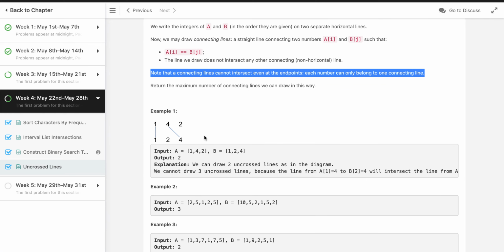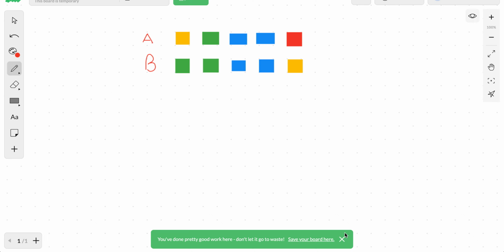So let's see how we can solve this. Let's see this example here. Here each color represents a unique number. So for example, we can say this color yellow represents a different number than the color green. All these boxes here represent the same color, like this one and this one.